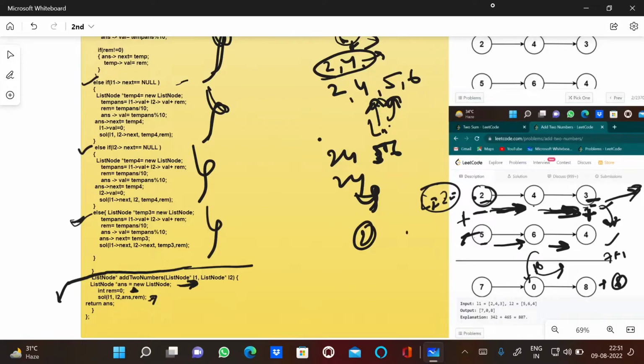And here also L2 dot value will be 5 and L2 dot next will be 6. Here in this condition, what we can do, we can add these two numbers, and if there will be any remainder, we can pass that remainder, right? We will solve this with the remainder. So we will see from here only, that is the default case.